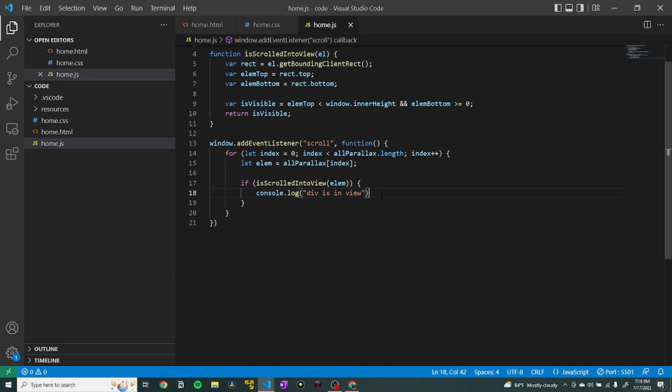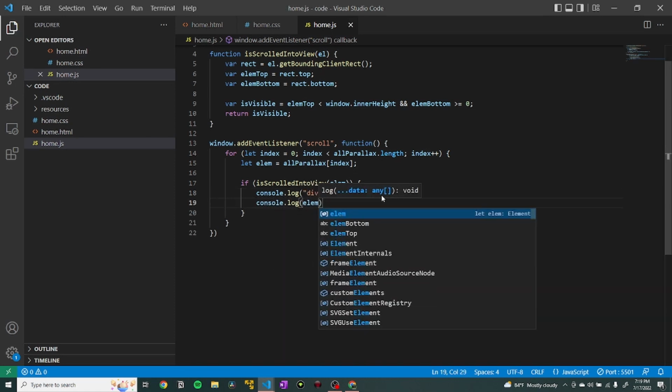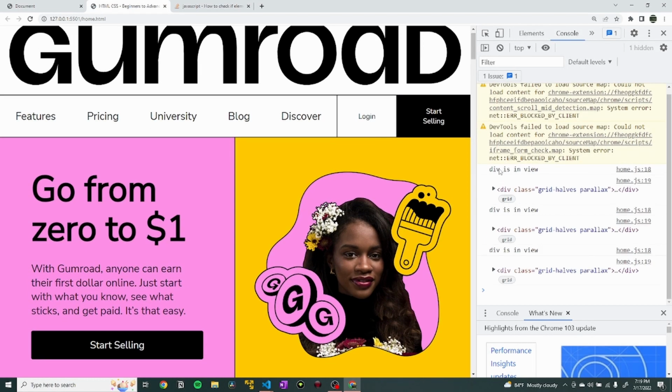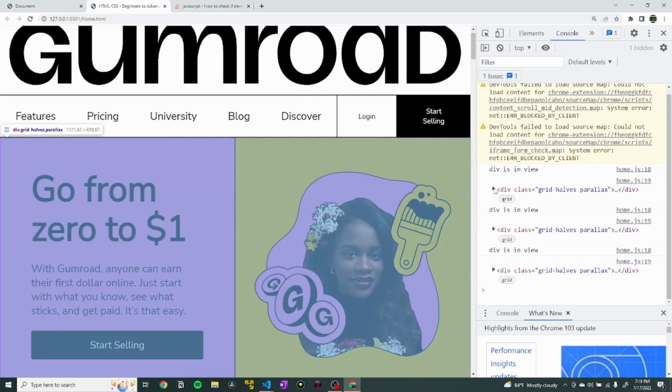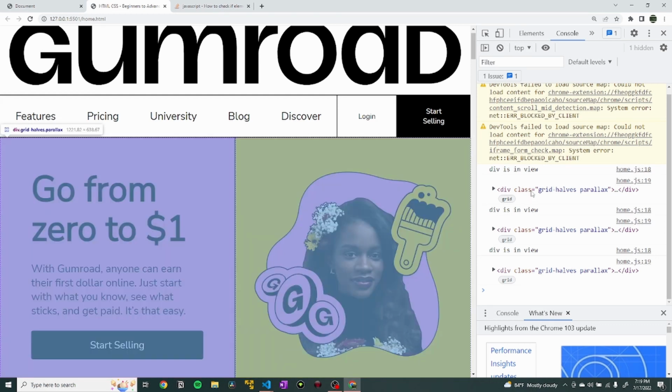So I'm going to console.log "div is in view," and then I'm also going to console.log the element itself, because I want to see which div is in view, right? So I'm going to scroll a little bit. Okay, so here we go. It says "div is in view," and it gives us this HTML element, and we know now that it's selecting this div right here, this parallax div. So as I hover over it, you can see that this element is sort of being selected. So now we know that that part is also working, right?